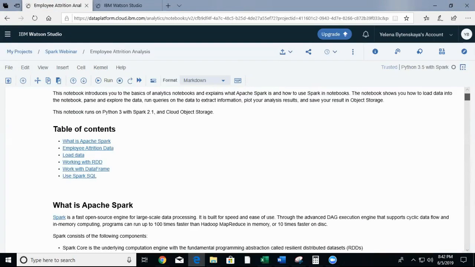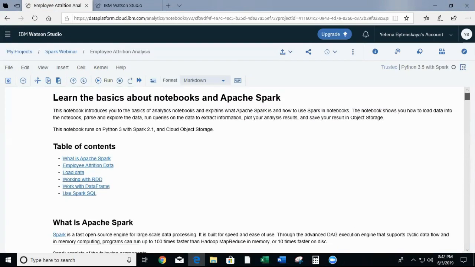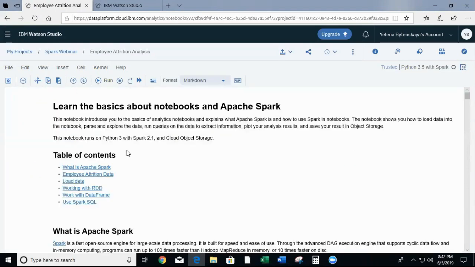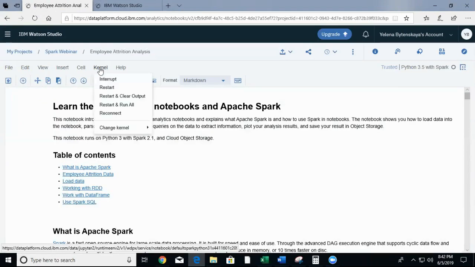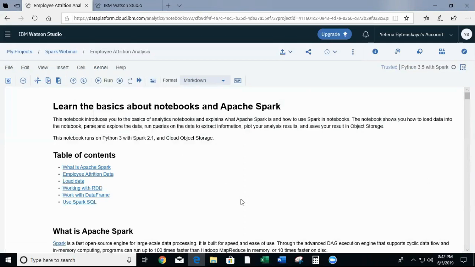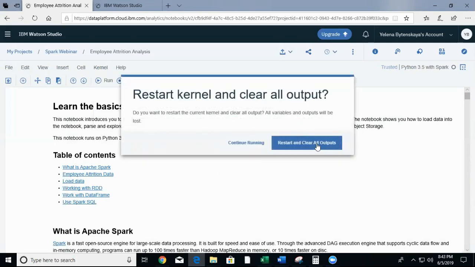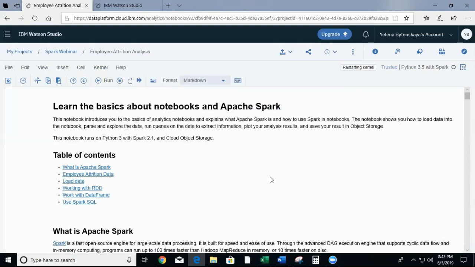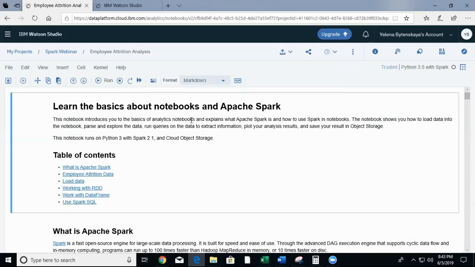Also, if you edit the code, you would have to go to the kernel and do Restart and Clear Output. This is what you do when you've made some changes. Whenever you edit the code, you have to start fresh and start from the top.